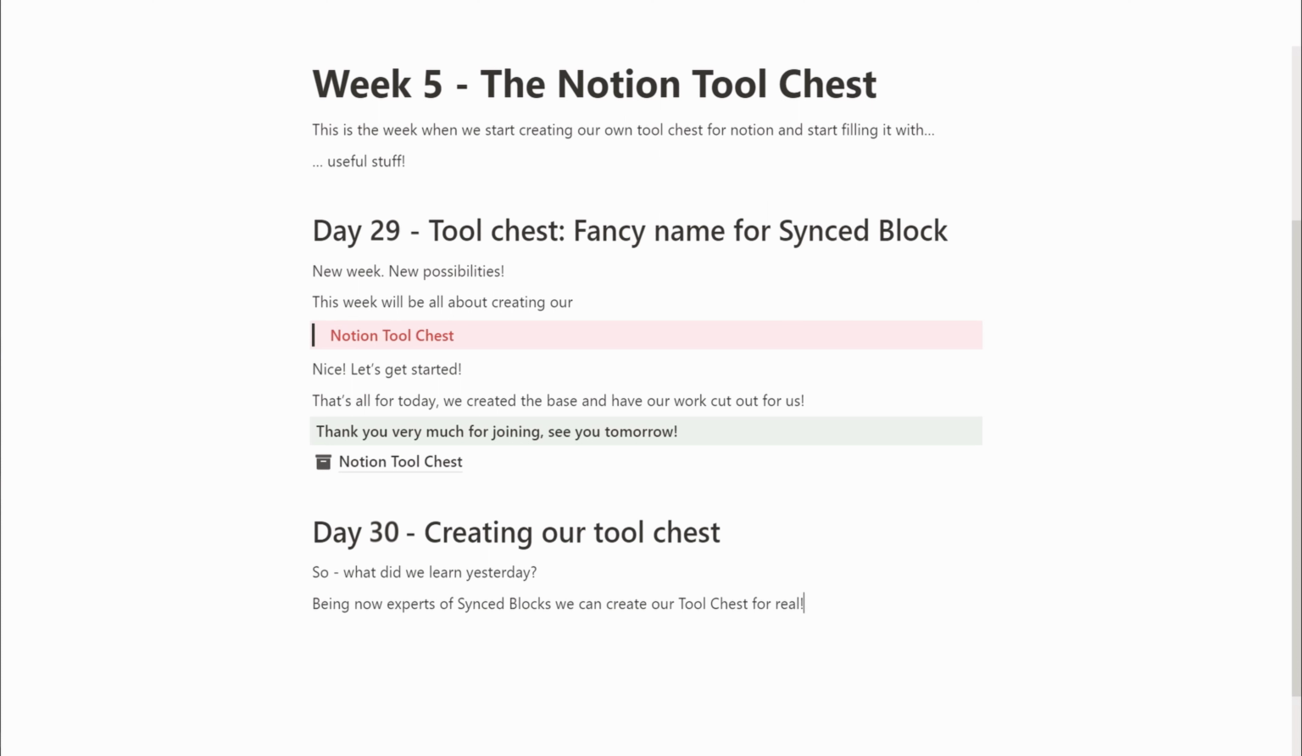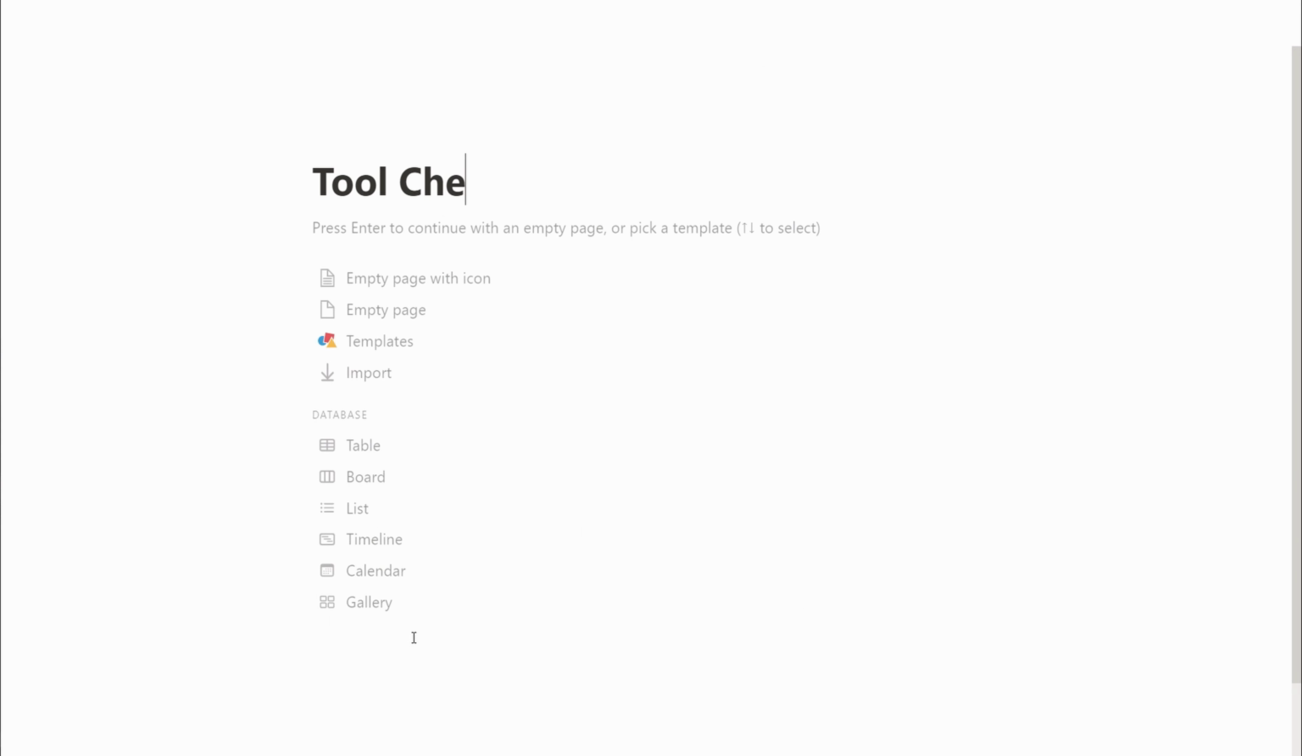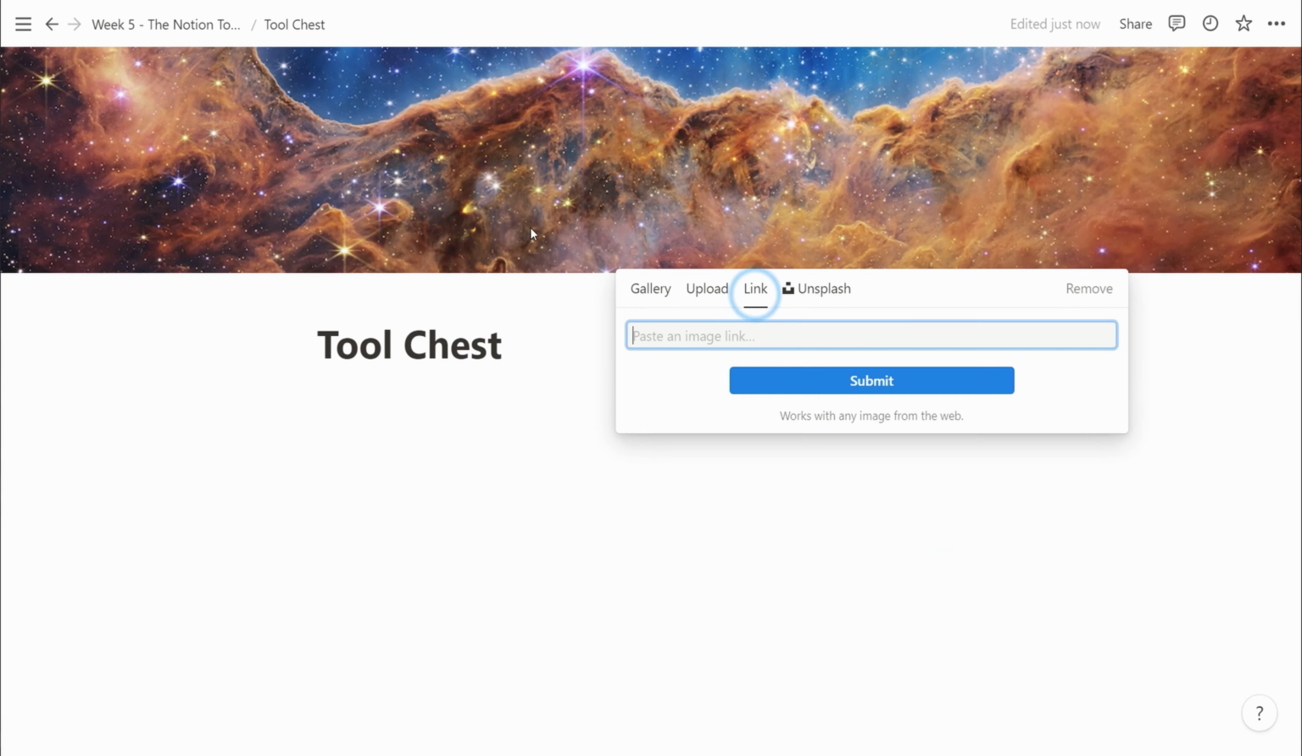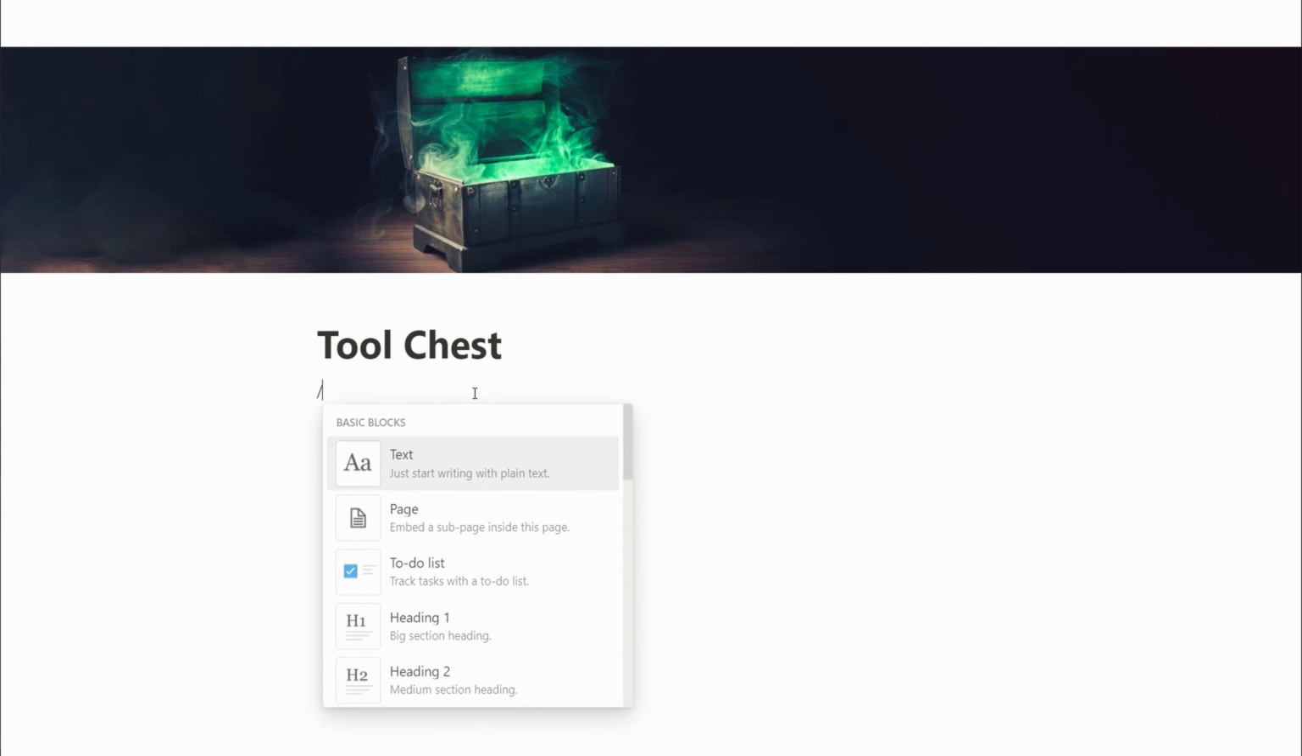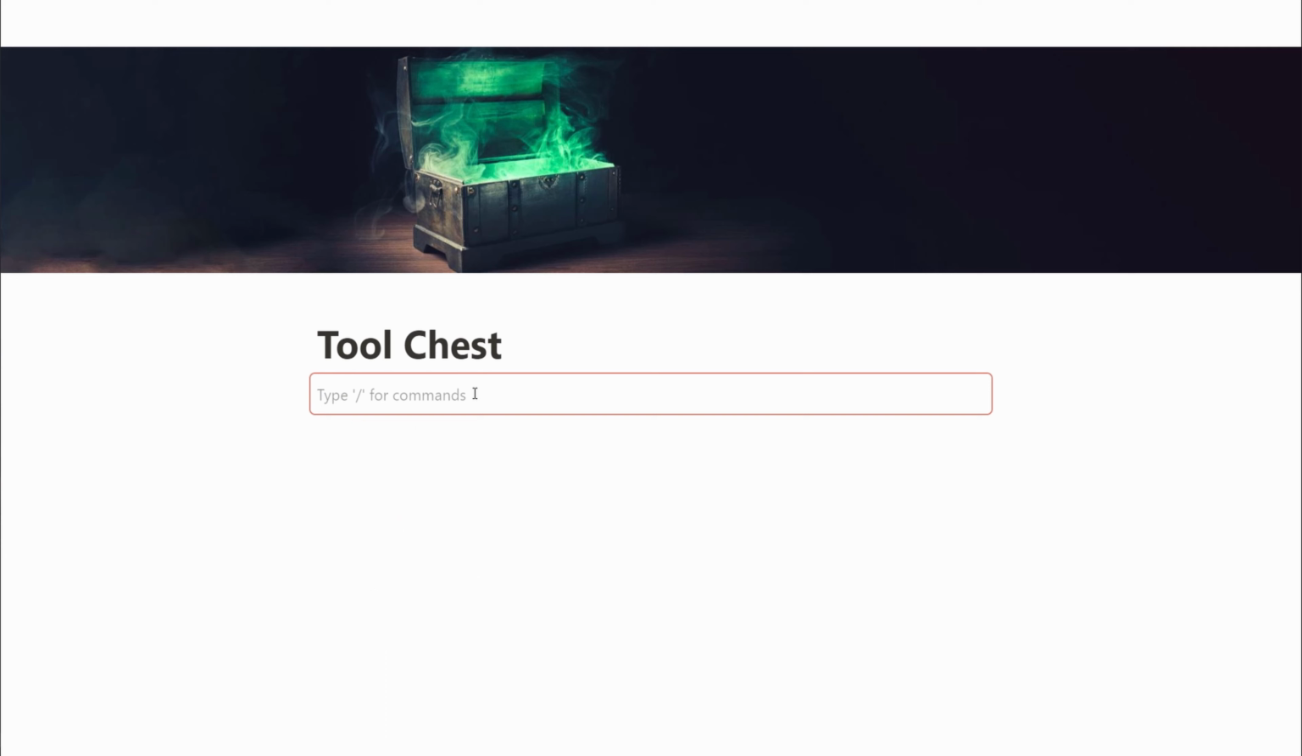Let's first rename the page from yesterday to Synced Block Mania. I mean, we didn't really create the tool chest, but we're gonna do that today, so don't worry. We'll create a new page and we'll pick this fantastic image to signify our tool chest. In the tool chest we put 3 tools, tool 1, tool 2 and tool 3.